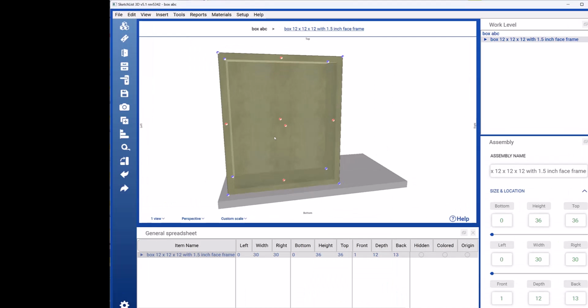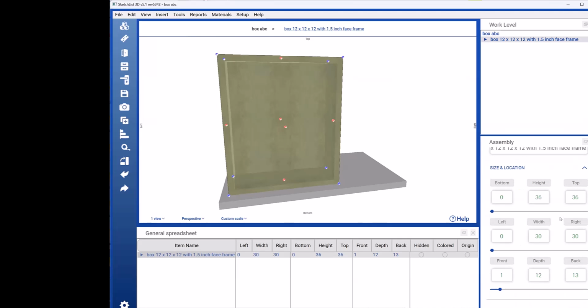So the blue dots will move things. The calculator works really the same way, except in a different format. These 9 text boxes and their buttons can size or locate anything in 3 dimensions. If I want to make this, say, a bit wider, it's 30 inches wide.